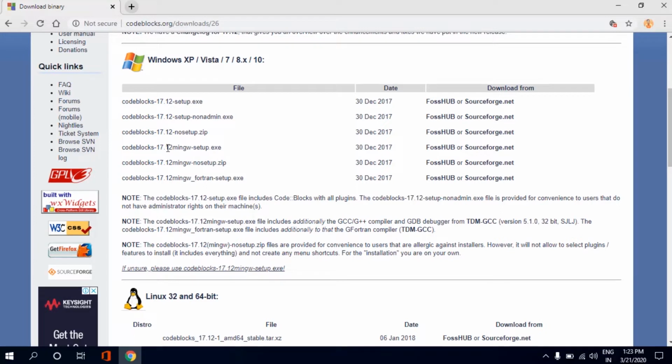Now first you need to understand what MinGw is. MinGw is a compiler which you are going to use to compile your C or C++ programs. If you download and install only Codeblock, then you have to install MinGw separately, and then you may have a problem in compiling a program. It's better to download and install Codeblock with the MinGw compiler, so you don't need to install any extra software.